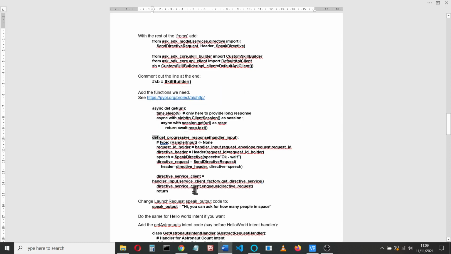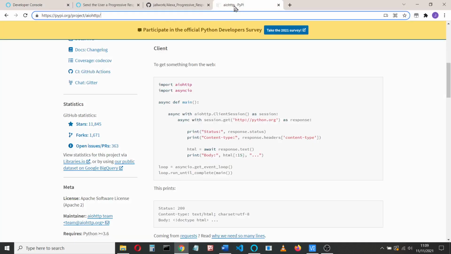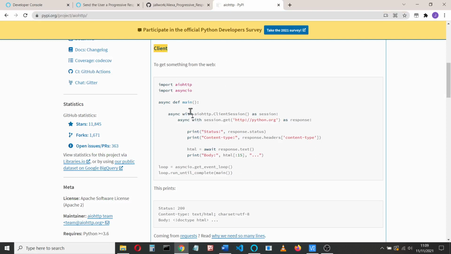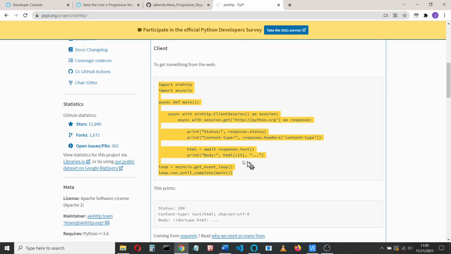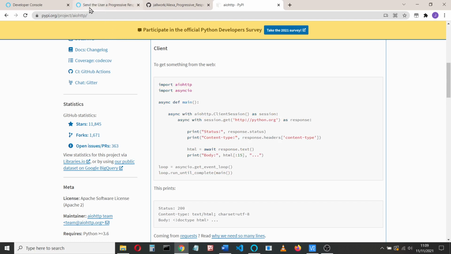So that's one. The other one we've got is the request to go and get the website. Now that comes from this aiohttp site, where we're using it as a client, and I've just slightly modified this code to do that. So this will run asynchronously.